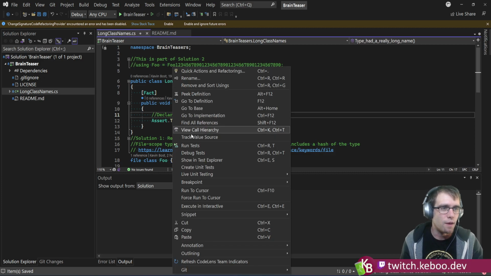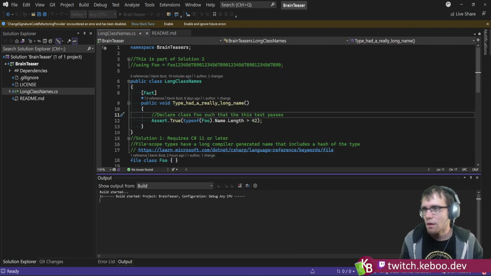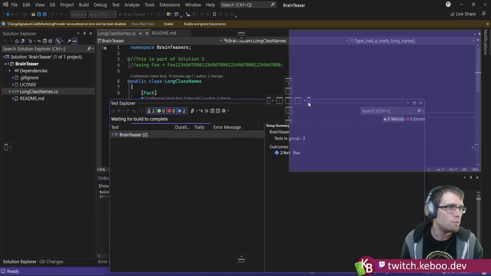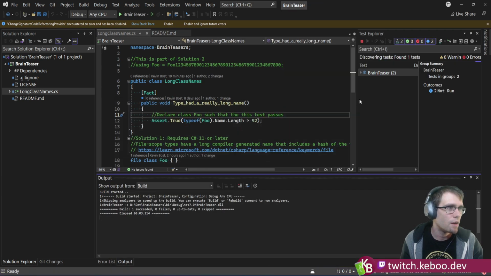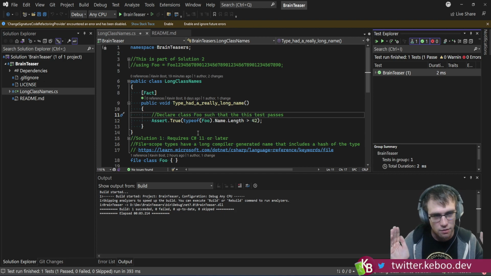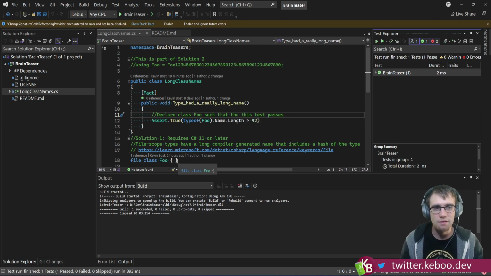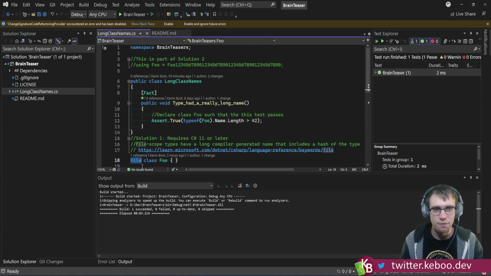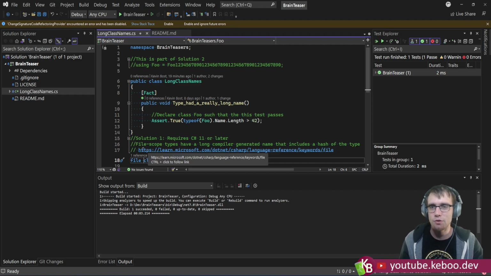So if we run this test, let me just put you off to the side. You can see the test passes, huzzah, because of that very long hash that goes on to the end of the name, which again is only there because even though you may say file scope thing, the compiler has to enforce it. But at the end of the day, when the app is running, there still has to be a class there that works. So the compiler just enforces that no one else gets at that.